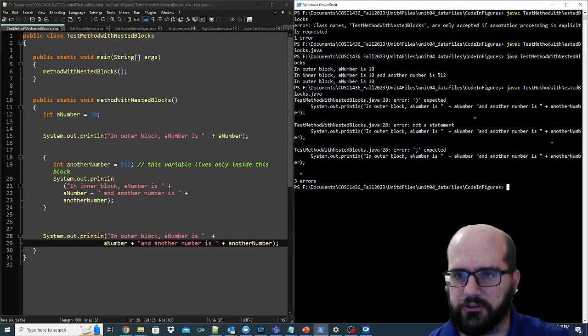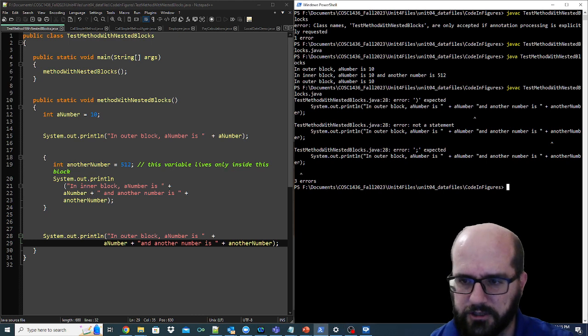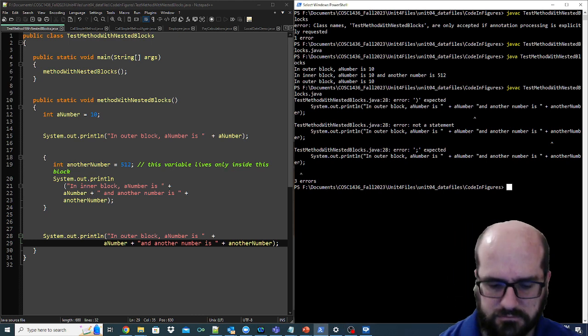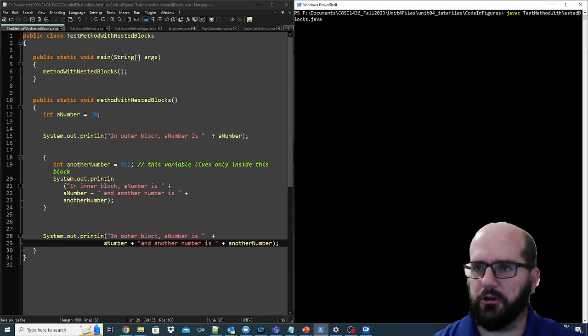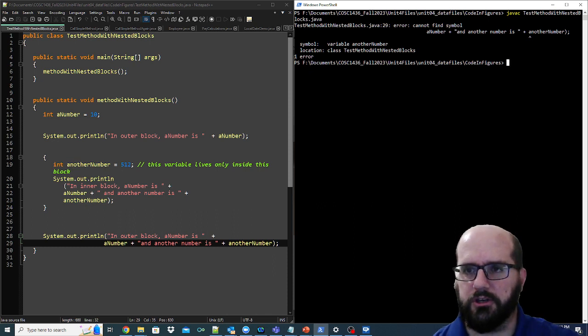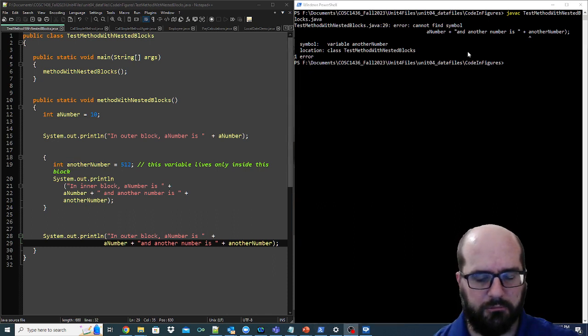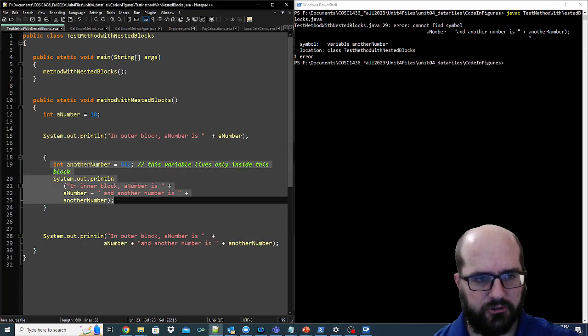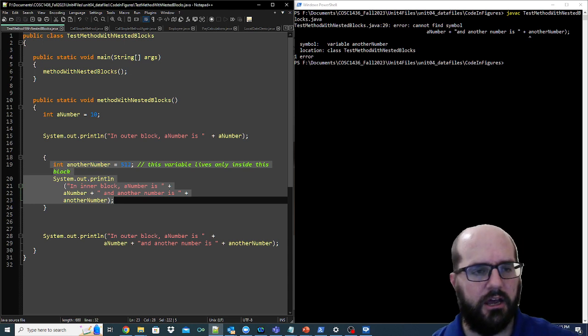Let me CLS this to clear out the screen. I'm going to run this now. Now it should not compile. And it doesn't compile because anotherNumber only lives inside this block. So anotherNumber, which is declared inside that block, only has a scope within that block. And that's been true from the beginning. Our variables only work within the block they're declared. So anotherNumber doesn't work outside of it.